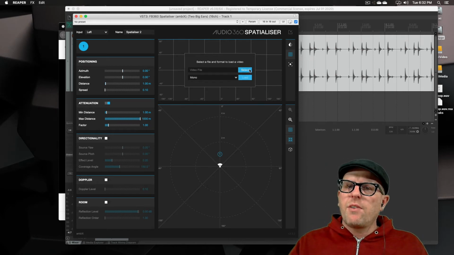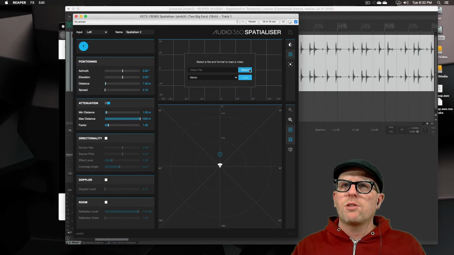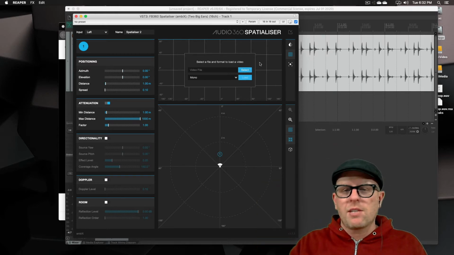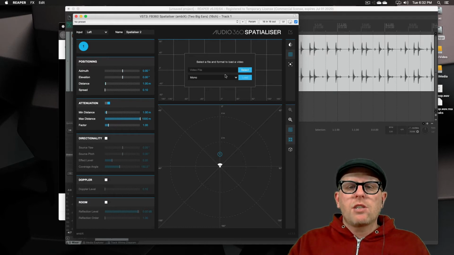And actually, if you look closely at the panner, the surround panner for Reaper, it actually has a Z in there as well. So you can move stuff up and down in the X, Y, and Z, but it's not encoding it to ambisonics. So this has the ability to drop in a video file here.